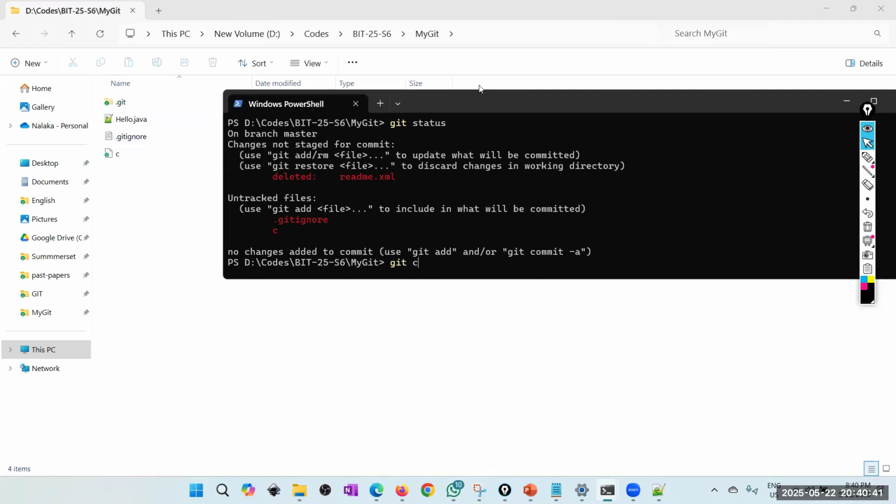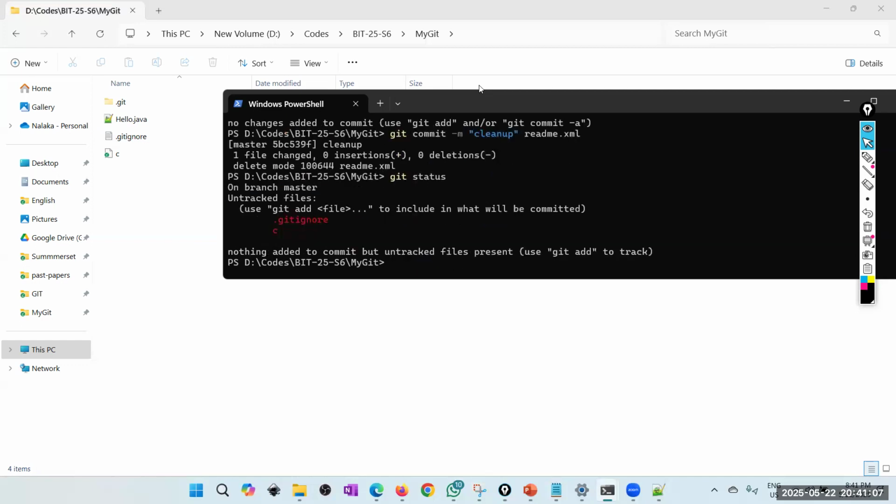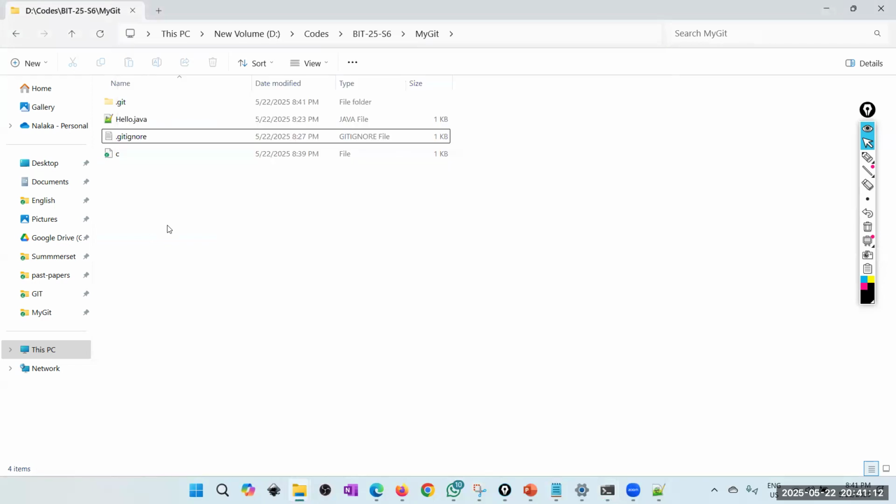Git commit -m cleanup or something. Readme.xml file. Now, if I type git status, right, everything is now in sync. Okay, everything is now in sync.